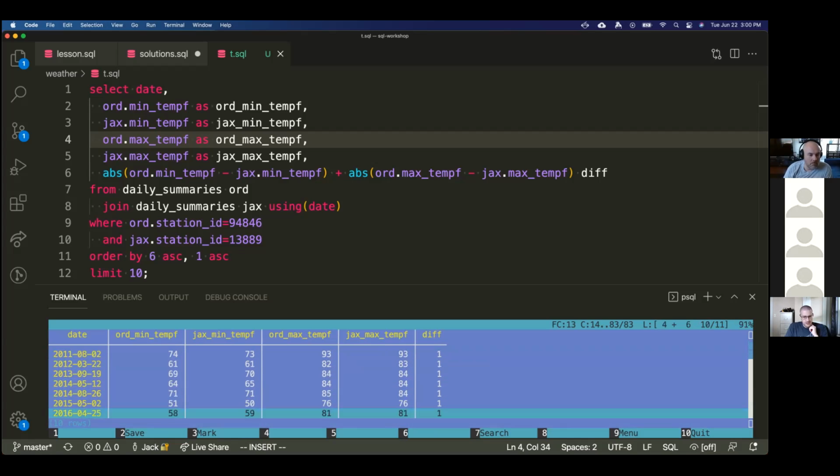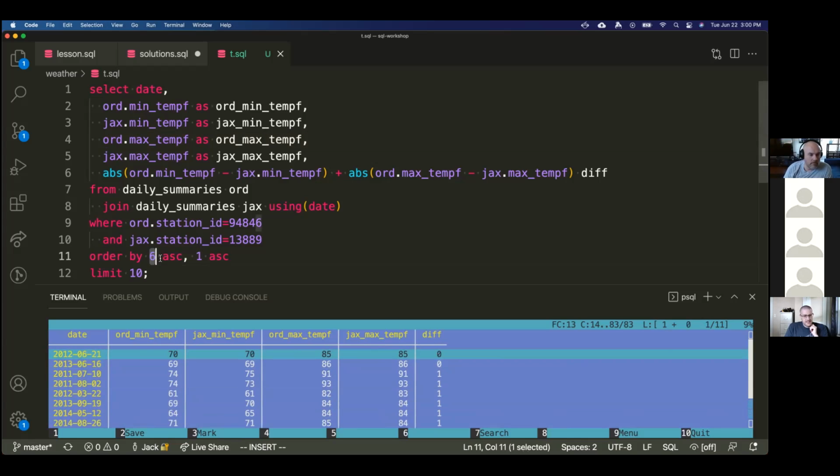How are you ordering it? So order by 6 ascending, that's saying order by the 6th column ascending. The 6th column is this one here, which is the diff. So ascending means our smallest values will come first. So we're ordering by the smallest difference between the cities.